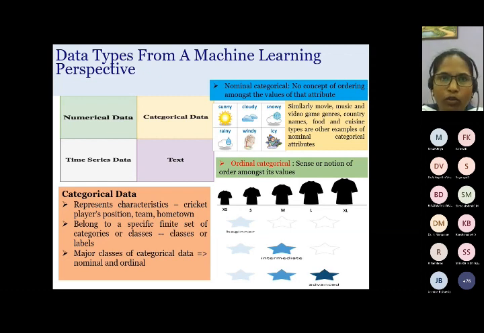Ordinal, if you want to rank the students 1, 2, 3, 4, we have the order. If you have the dress size, you have small, medium, large, very large, extra large, etc. So these two types come under our categorical data. Whenever you take the number representation, we have four different types: nominal and ordinal, which represent the categorical data, and interval and ratio, which represent the numerical data.